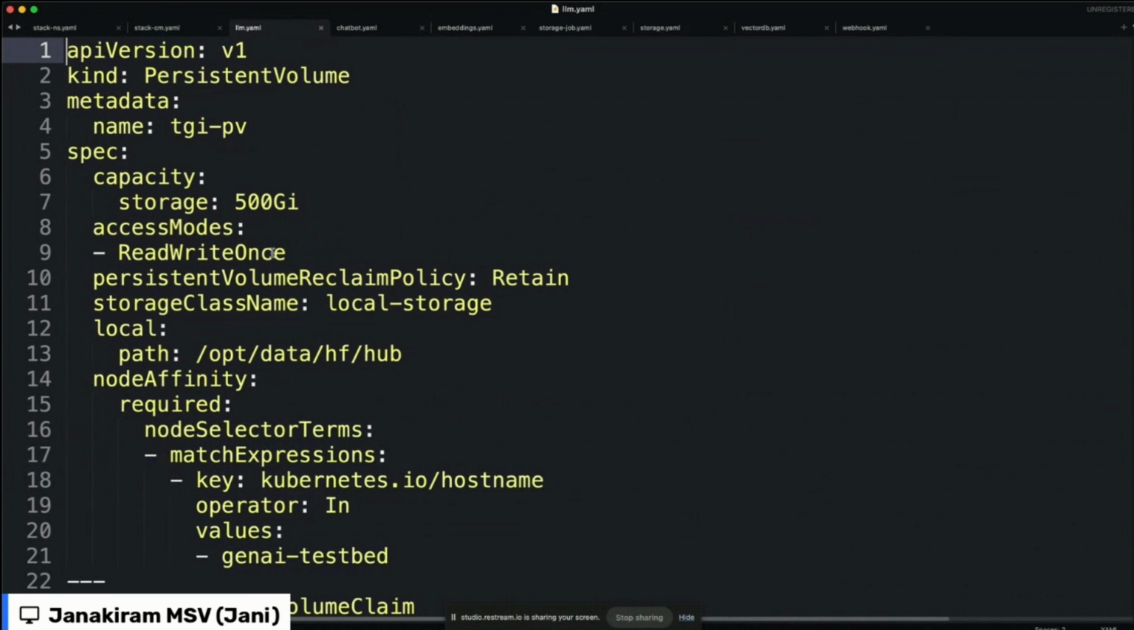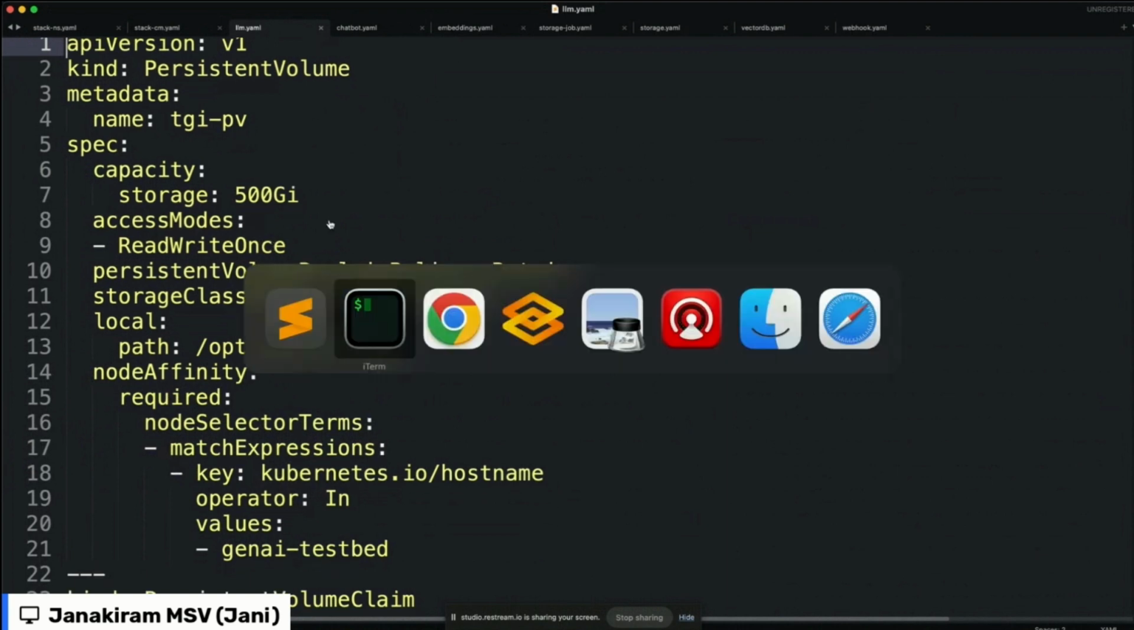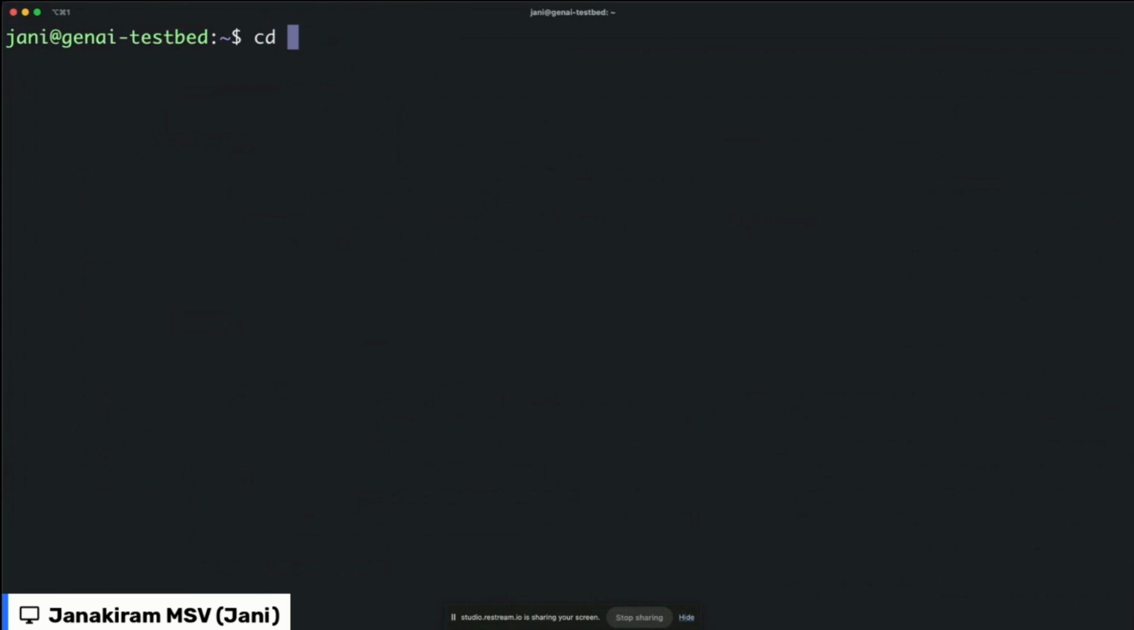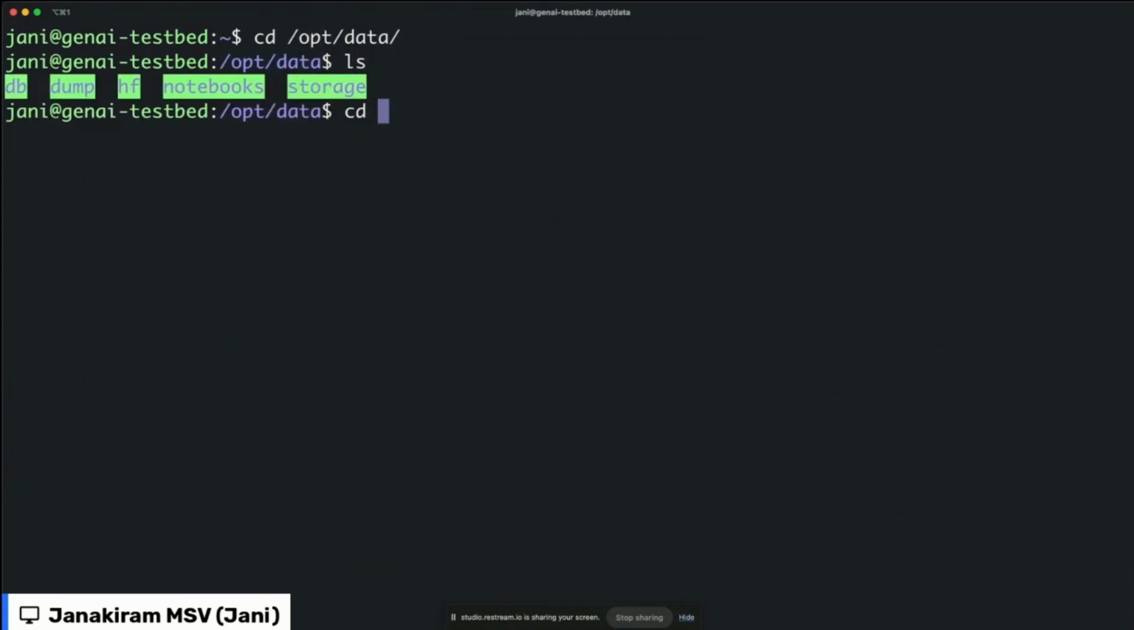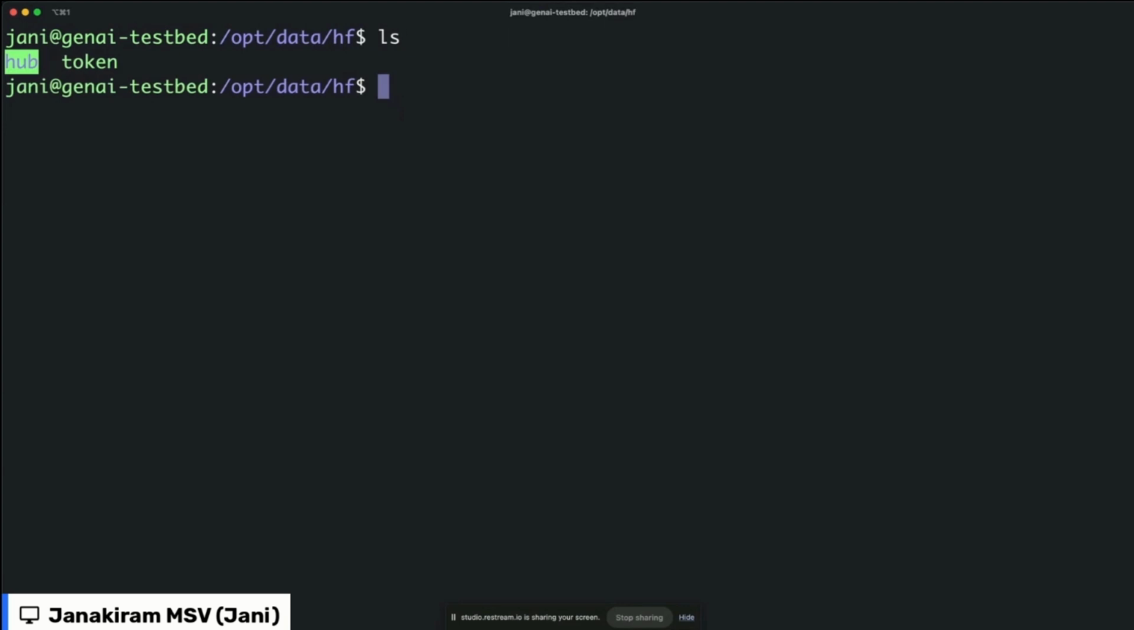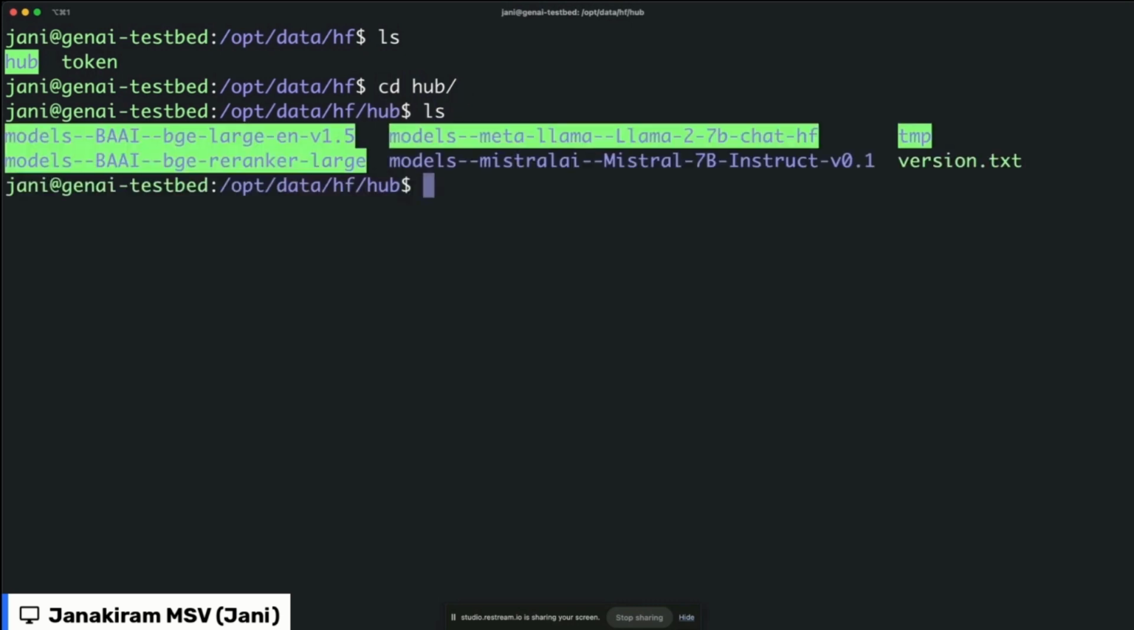I don't want to end up pulling them every time. So for that, what I've done is on my local machine, I basically created a directory called HF, and I pointed the Hugging Face CLI to this directory. So here, if you actually see, I have the models like Mistral 7B Instruct, Metalama 7B Chat, and so on. So this is my centralized repo.